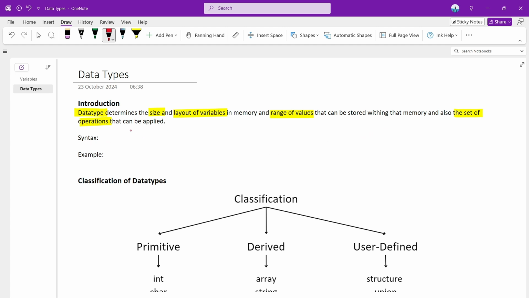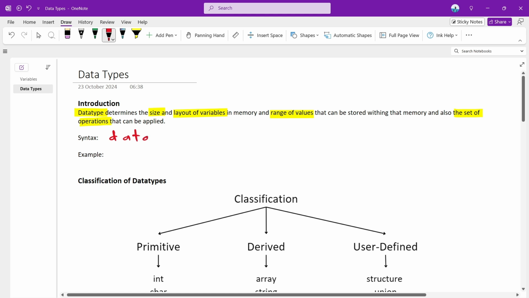Now in the previous video we saw the syntax of defining a variable. Let us see the same syntax again here. Whenever we define a variable, first we mention the data type and then the identifier, which is the name of the variable. Let's take a simple example. Let's say int a. Now what does int a mean? Here a is the identifier, that is the name of the variable, and int is the data type.